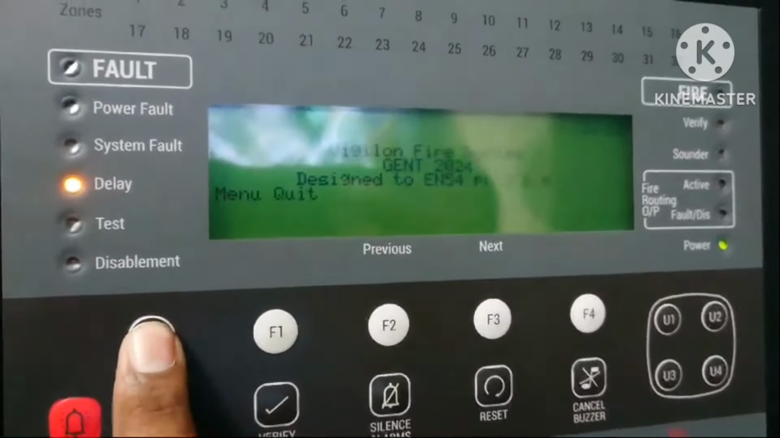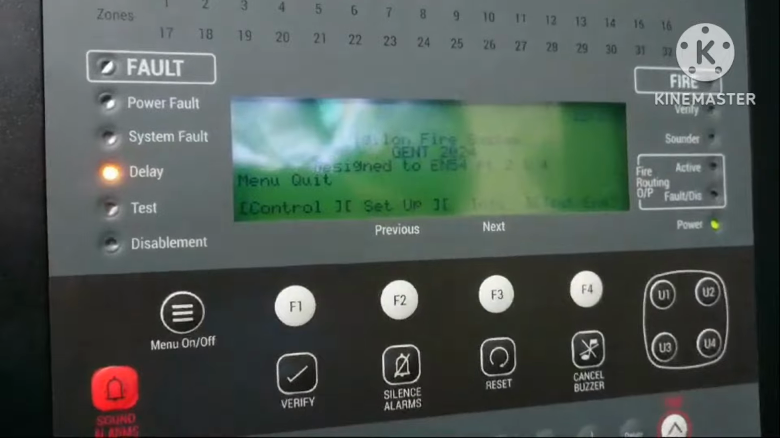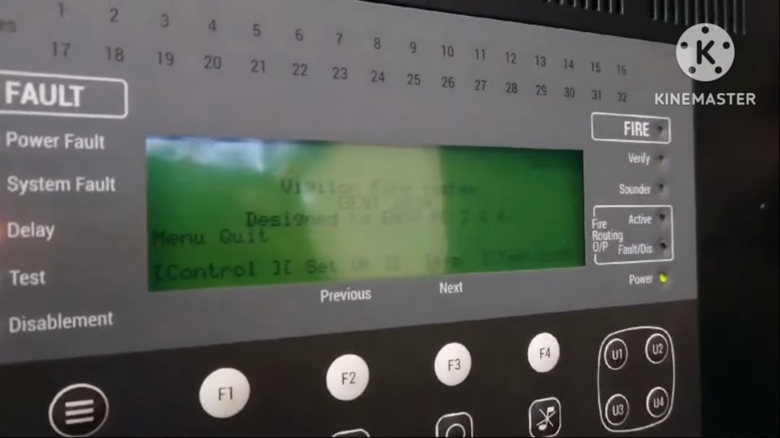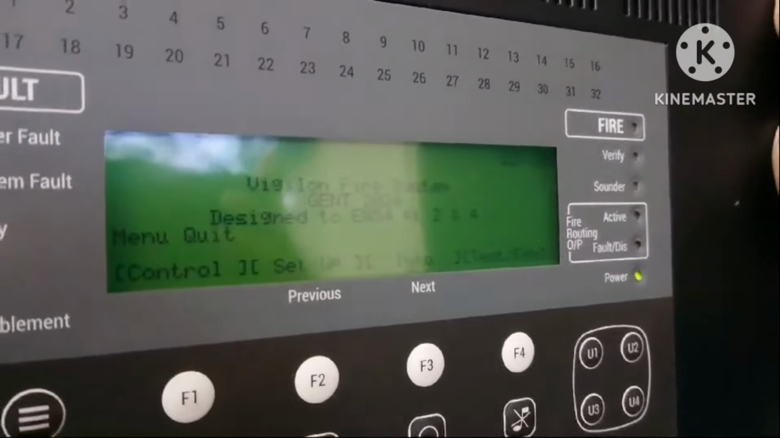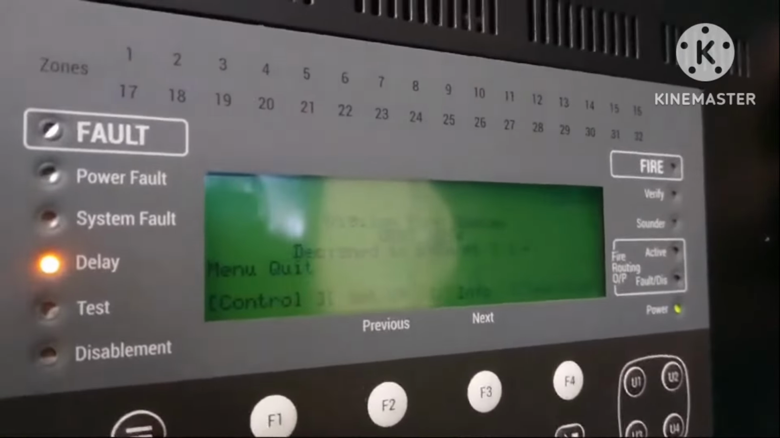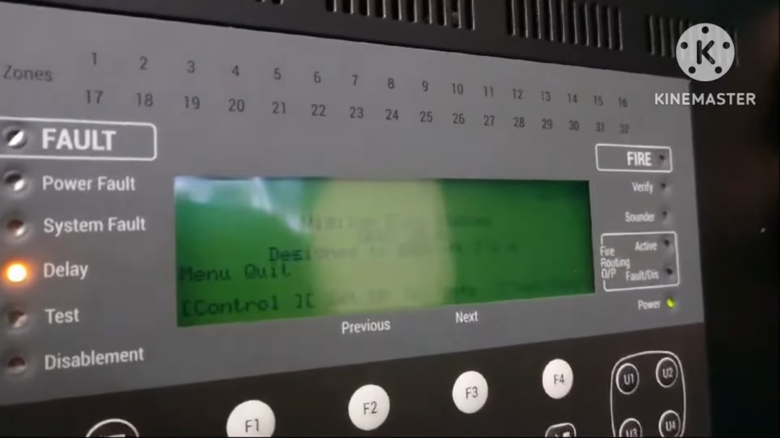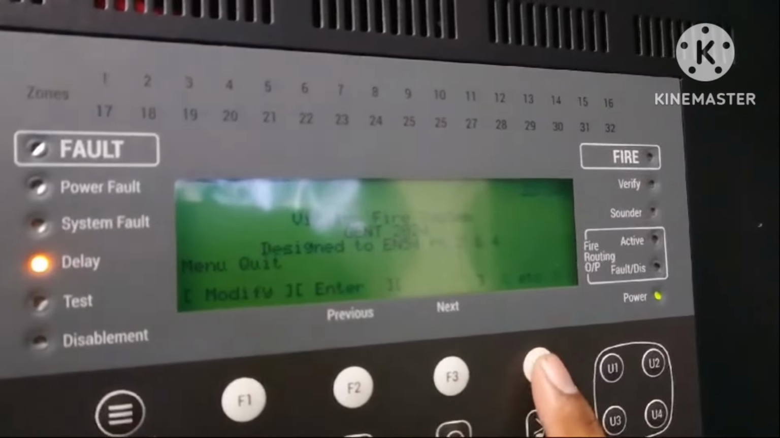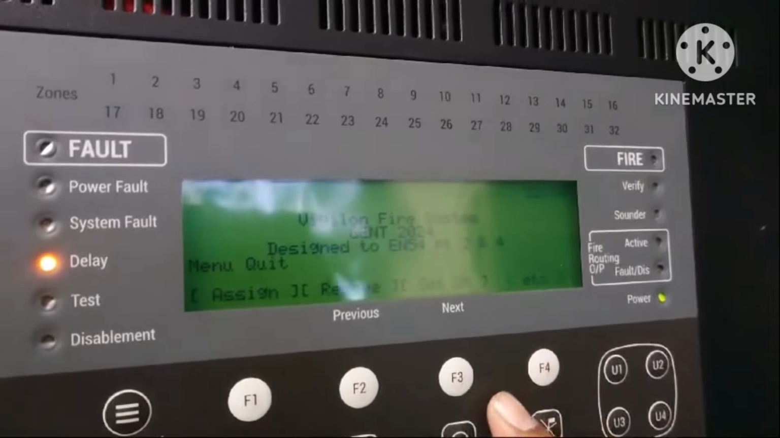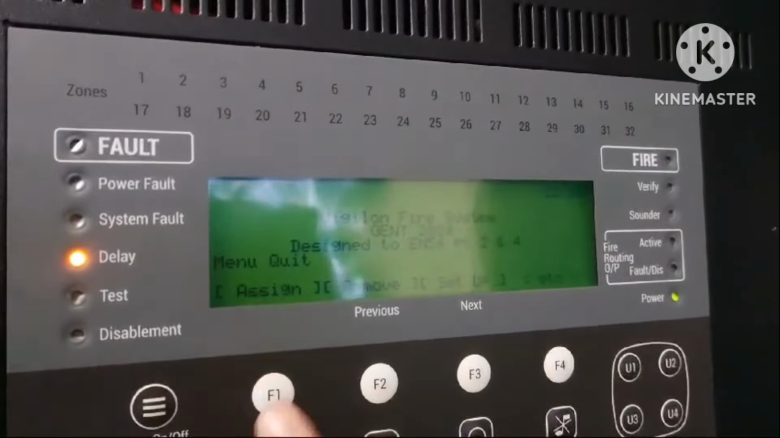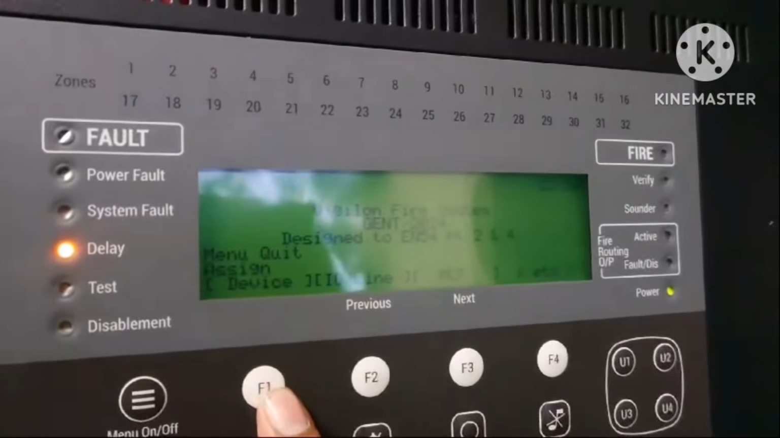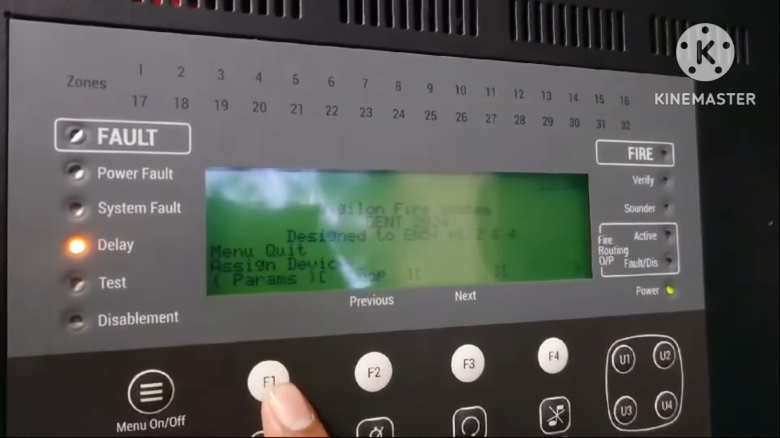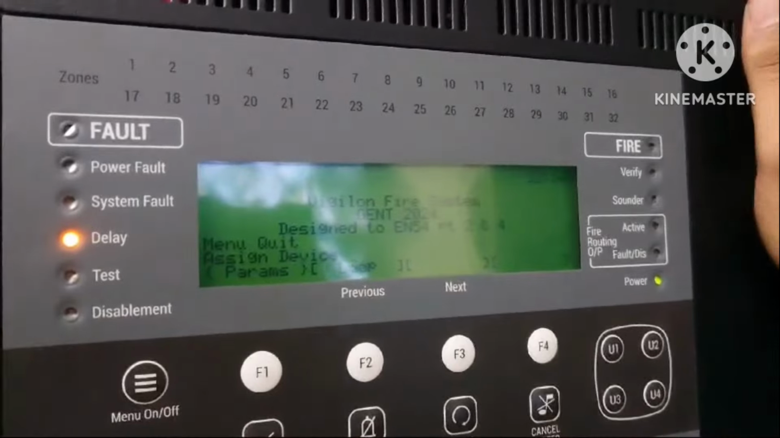This is Waqar Ahmed Siddiqui, and in this video I will show you how to program the Gent Vigilon panel manually. The overall programming of the Gent Vigilon panel, sector wise programming with delay, how to make a delay block, how to assign a device in sectors, how to apply the sector wise programming in the panel with delay blocks, and how to turn off the delay.